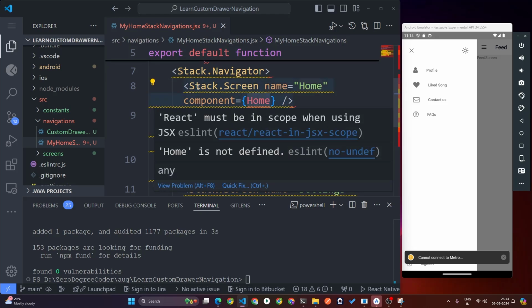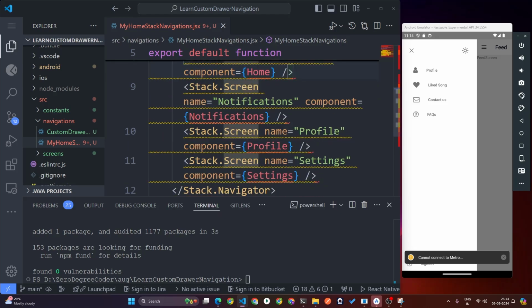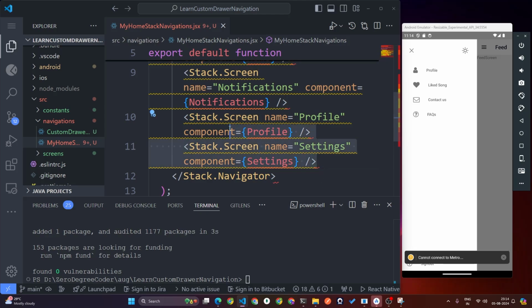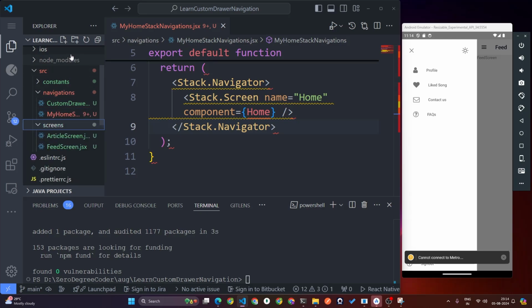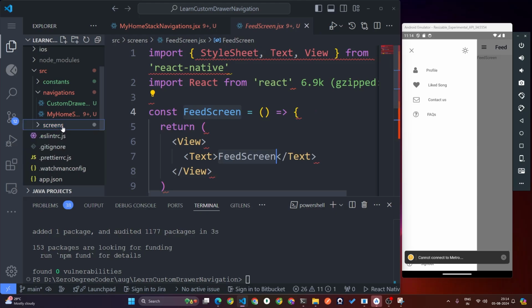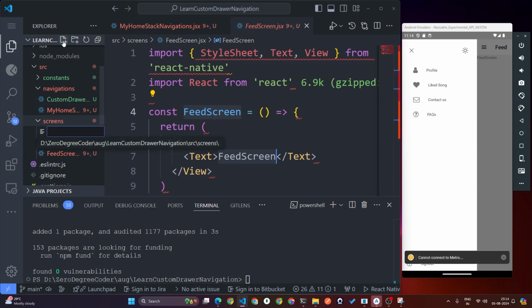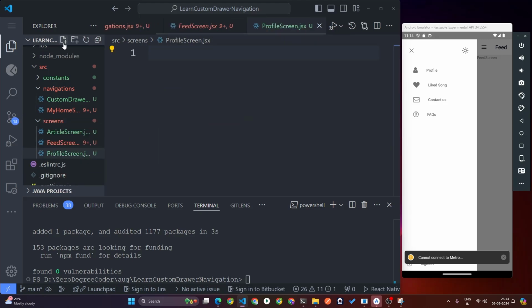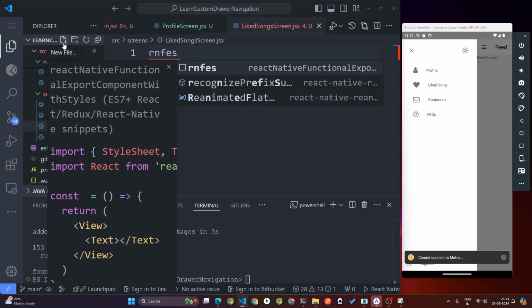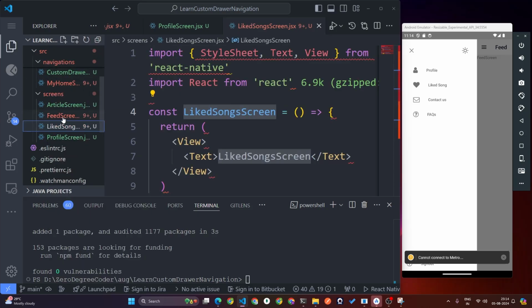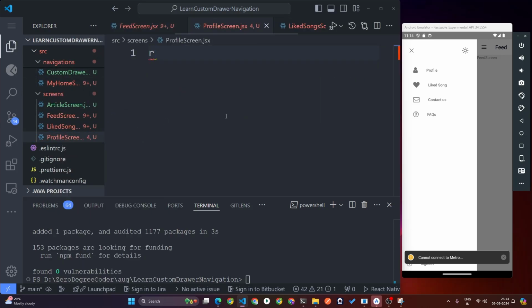Okay, but we have not created this home screen component yet, so I'm going to remove this line of code quickly. So we're going to have just a home screen. Inside this, we already have an article screen and a feed screen. So I'm going to make a screen quickly, a ProfileScreen.jsx, and the next is going to be a LikedSongScreen.jsx, using rnfes, the React Native functional export style component.